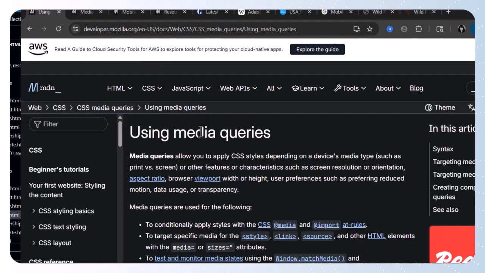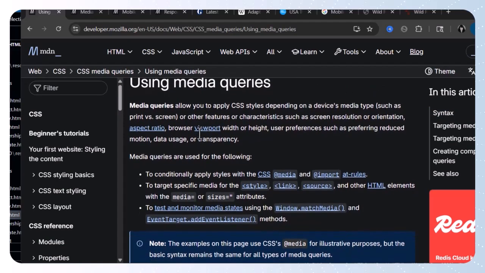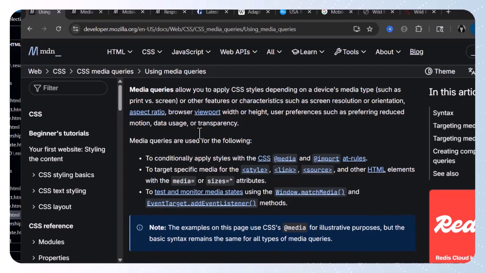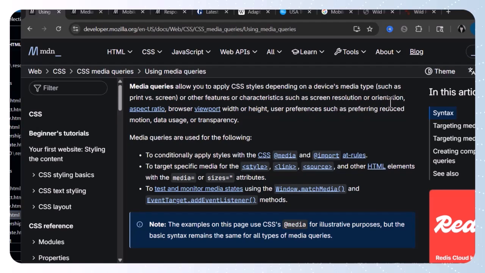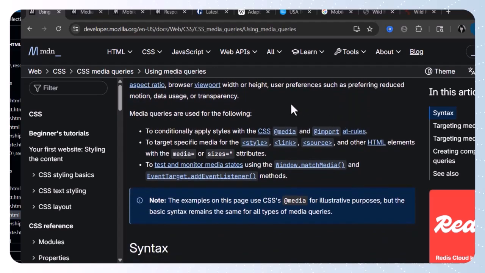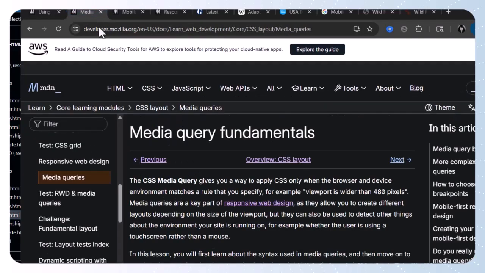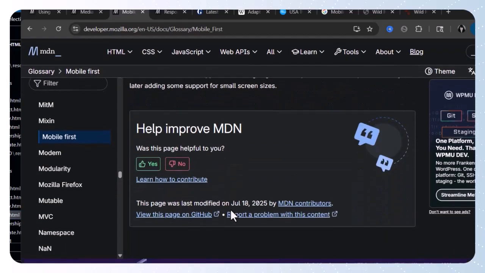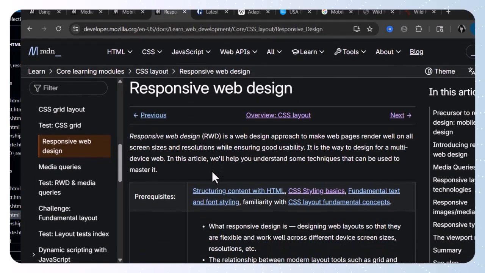Great. And then for more information on these, there's MDN. They have information about using media queries. They allow you to apply CSS styles depending on the device's media type, and it could also be the screen resolution or the orientation, horizontal or vertical. So there's information on MDN, some more of the fundamentals. Mobile first, they have some information about doing mobile first.